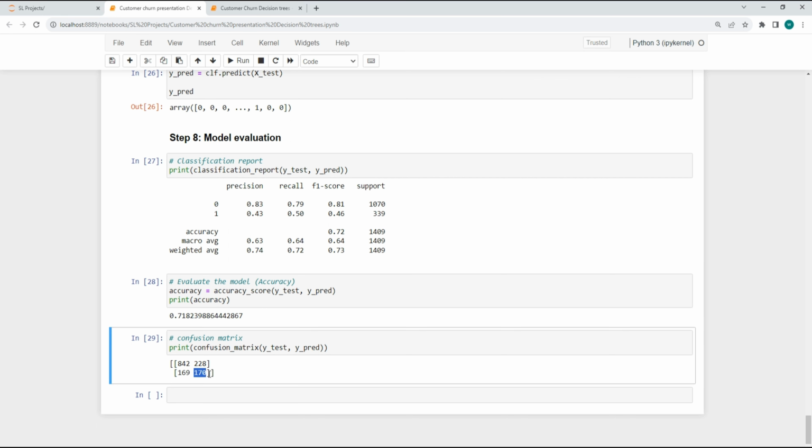There are 170 instances where the model correctly predicted the positive class. So that is the class number 1. And for the true negatives, there are 842 instances where the model correctly predicted the negative class. And for the false positive, we have 288 instances where the model incorrectly predicted the positive class. So it predicted 1, but the actual class was supposed to be 0. And for the false negative, there are 169 instances where the model incorrectly predicted the negative class. So in this case, it predicted 0, but the actual class was 1.